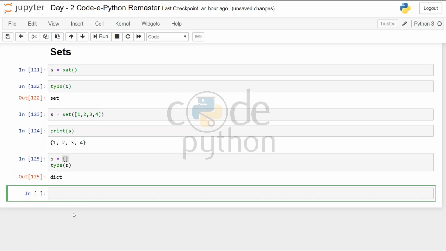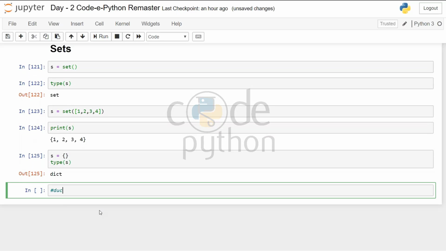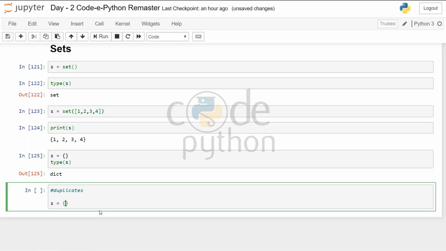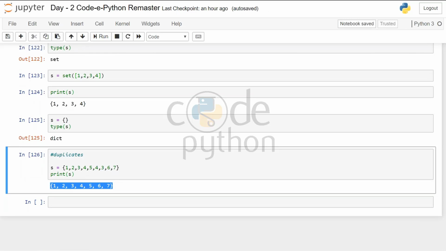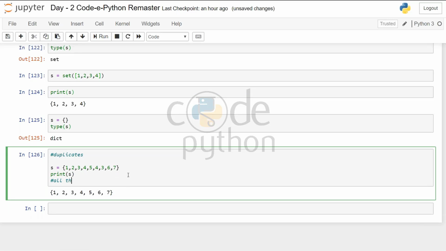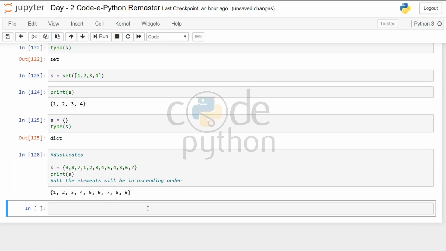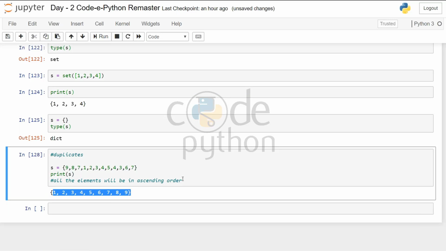Now set has one property that it does not store any duplicate values. Let's take one more set. I'll write 1, 2, 3, 4, 5, 4, 3, 6, and 7. Now when I print s, it will just have 1, 2, 3, 4, 5, 6, and 7. None of the repeated values are there. Also, all the elements will be in ascending order. If I had written here 9, 8, 7, the result would still have been in ascending order. Such a property of sets is helpful in so many problems.